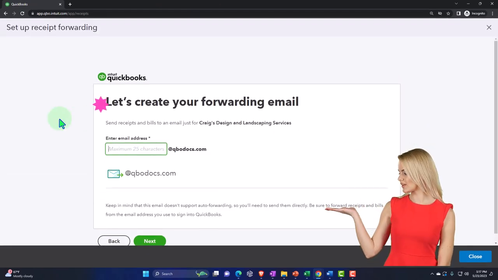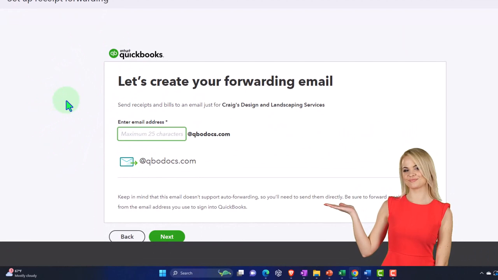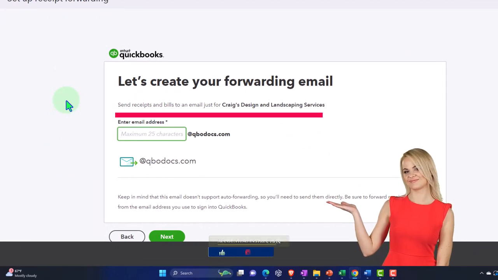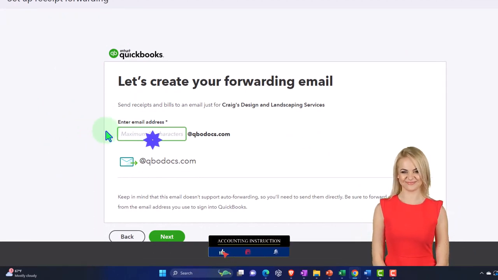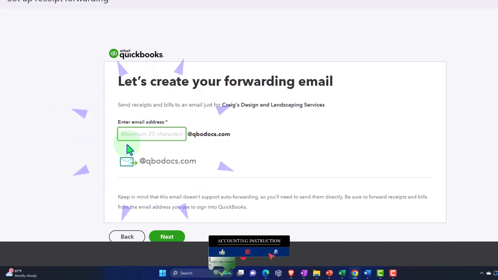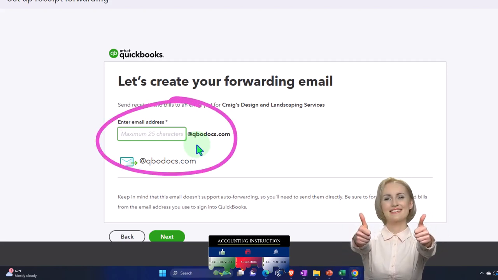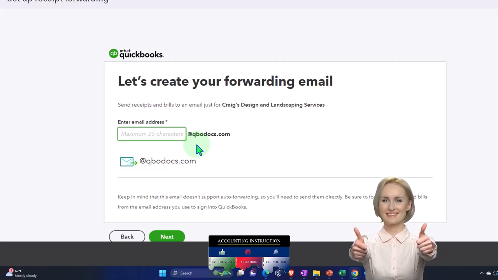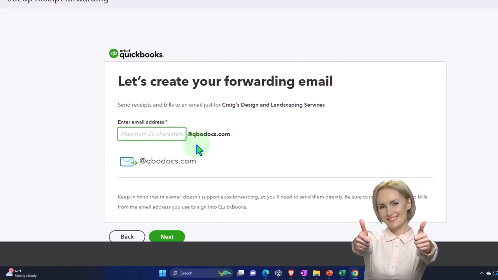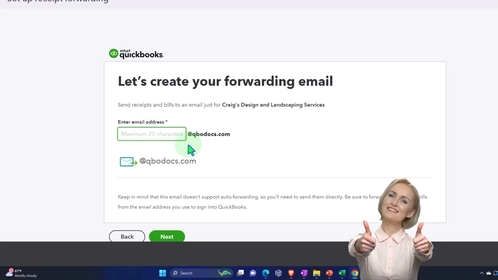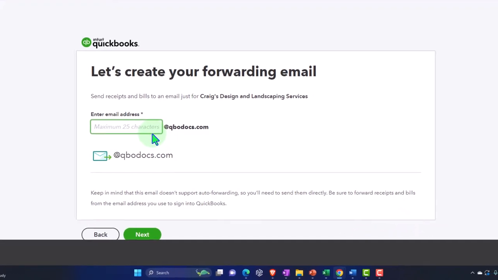It says, let's create your forwarding email. Send receipts and bills to an email just for Craig's Design. So here's where you enter your email. Notice what it has here: some characters at the end, qbodocs.com. Okay, that makes sense. And again, this isn't your actual email address, obviously.